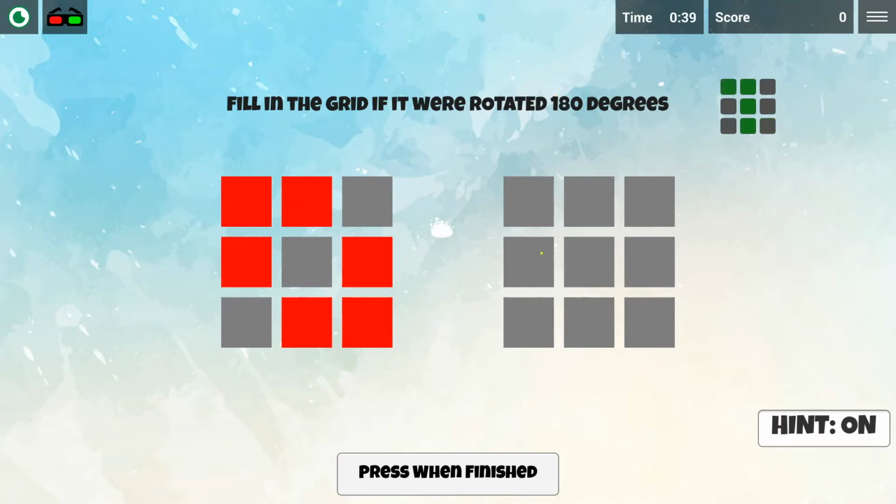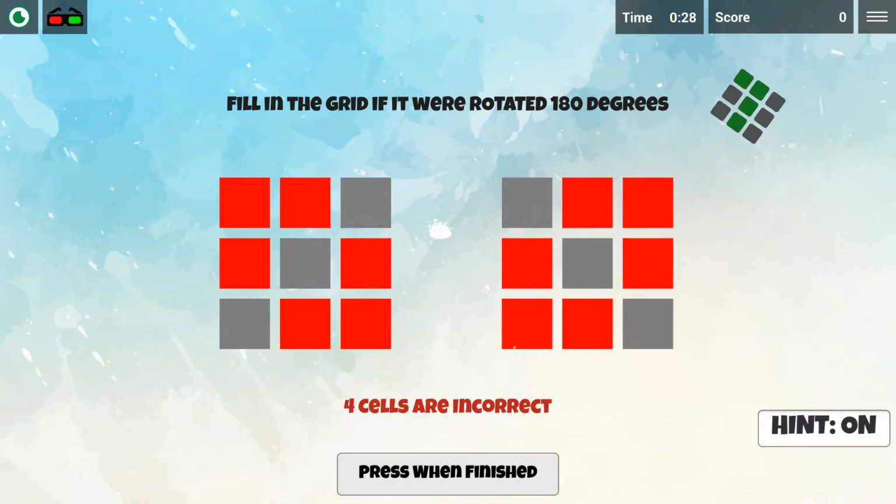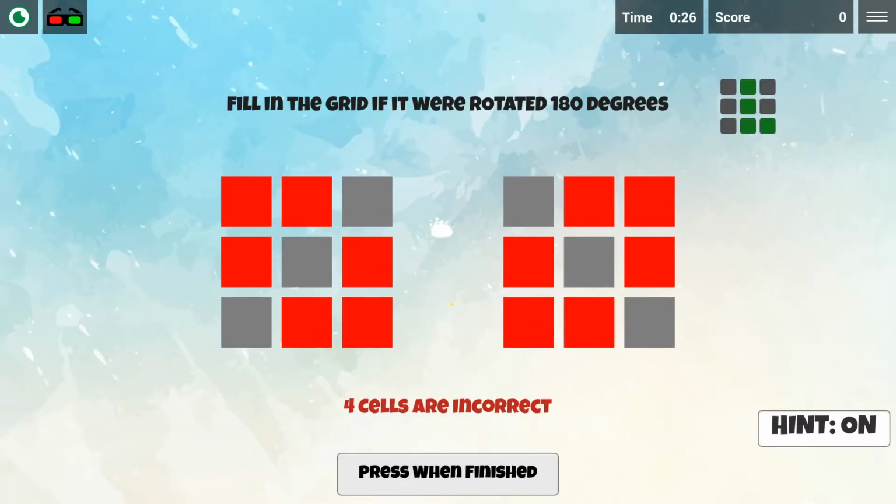And we're going to go ahead and fill in this grid so that it represents that. So I believe it's something like this. And go ahead and press the finish button at the bottom when I'm done. Oops, that's actually incorrect. 180 degrees is going to be here.